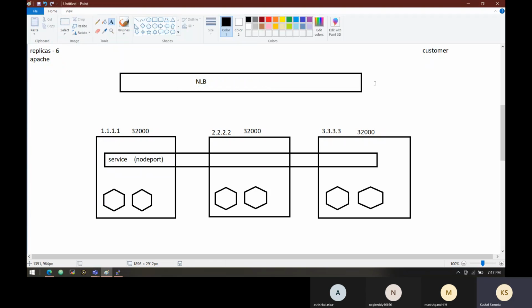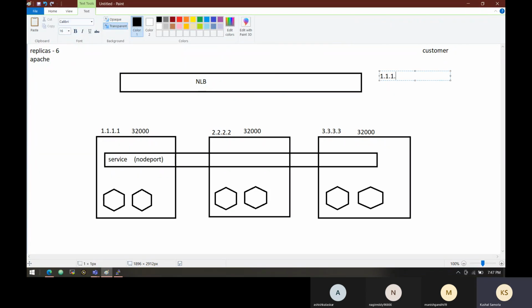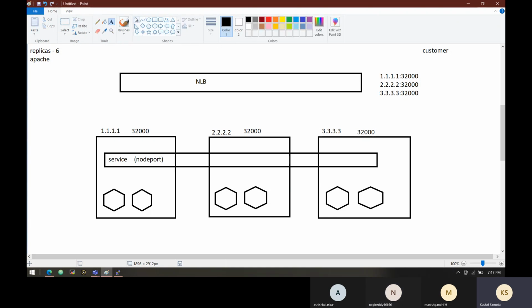And that particular load balancer has 3 rules to send the traffic on 1.1.1.1:32000, 2.2.2.2:32000 and 3.3.3.3:32000. Clear? So it can divide, it can send the request to these particular IP addresses. Whenever any request comes on port number 32,000 of this IP, the service is listening on it.